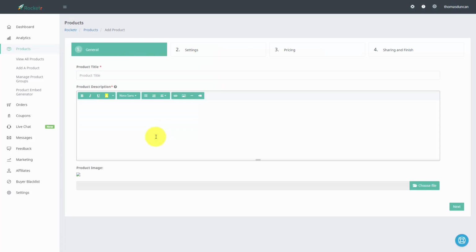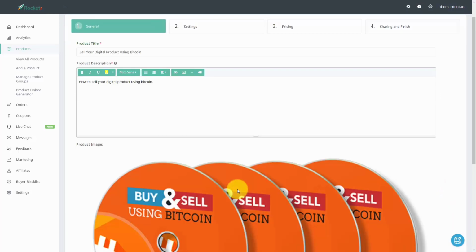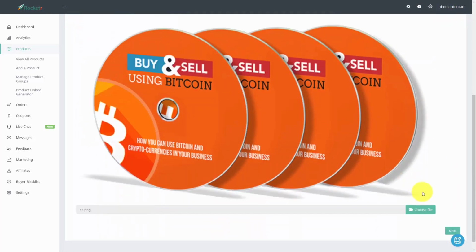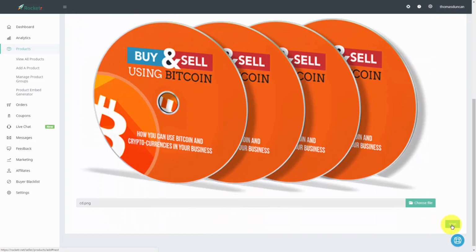And what we're going to do now is give our product a title, and give it a description, and then we're going to give our product an image by uploading it using the Choose File button. Once you have your product image in place, you can then click Next.